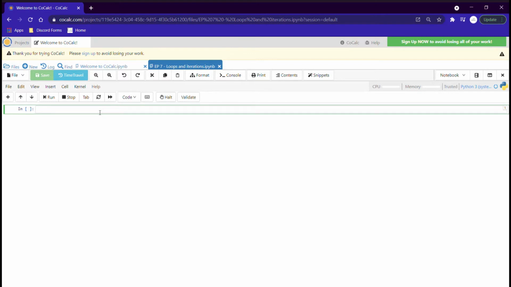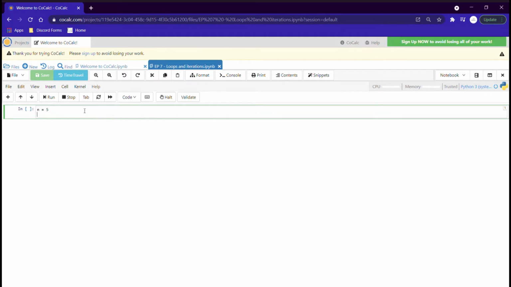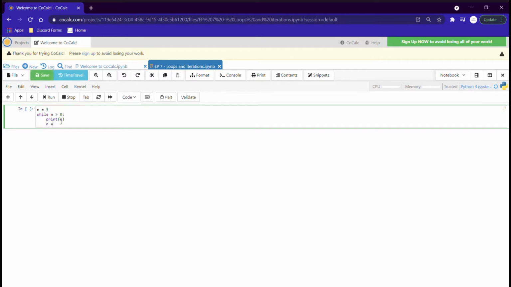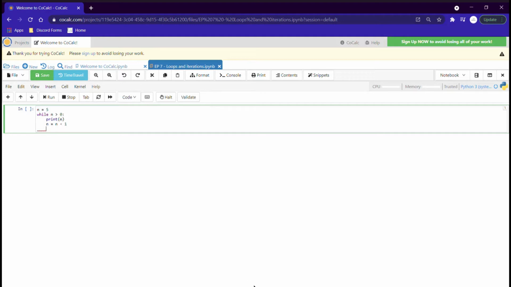So I have some code and let's just try it out. It starts with naming a variable, n is equal to 5, and then while n is greater than 0, it will print n, and then do n is equal to n minus 1, and then removing the indent, print blast off.